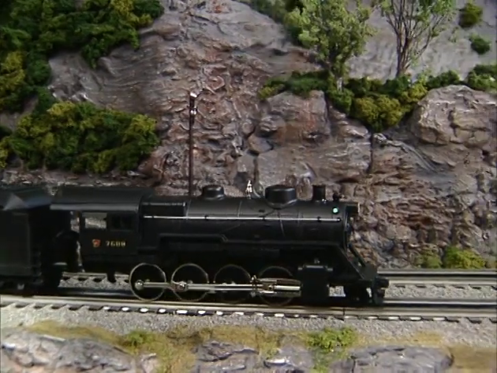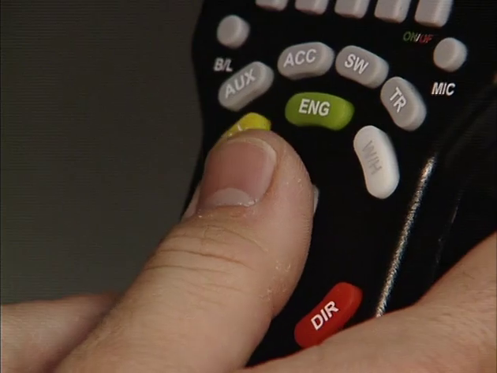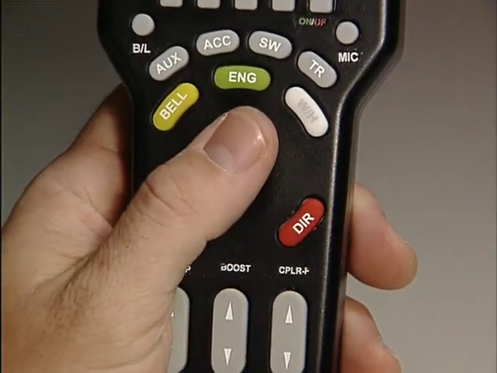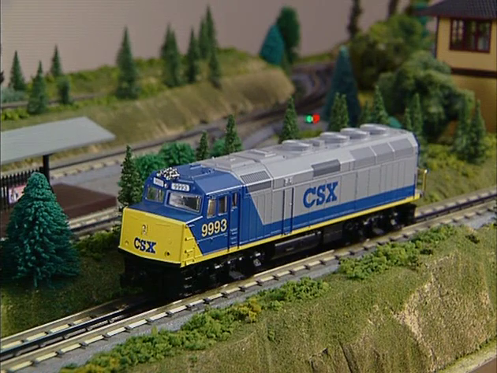To shut down the locomotive at the end of a session, dial the thumb wheel back down to 0 scale miles per hour, or press direction to stop the engine. Press the shutdown key, the number 6 key. The locomotive will play a short series of shutdown sounds, turn off its lights, and then go silent. Remember that even though the engine has shut down, there is still power on the track.